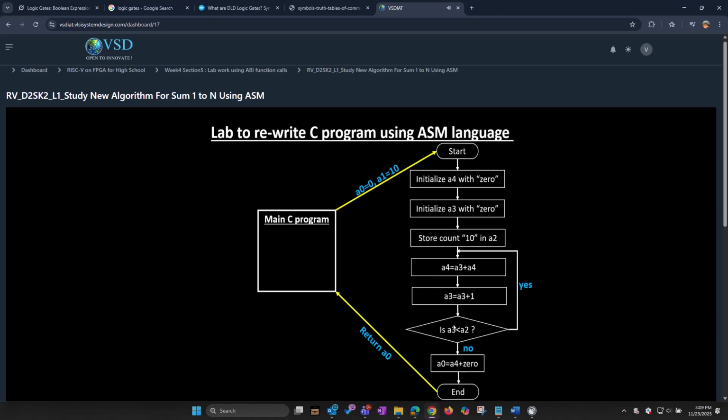The moment A3 becomes 10 by this increment operation, it comes out of the loop, and the final result we want to store back in A0, because that's the value that we want to return to the main C program. So the way we will do it, we know that the final count is there on A4. We'll just do a simple addition, A4 plus 0, and it will store the value in A0.